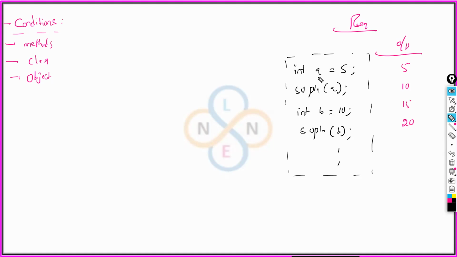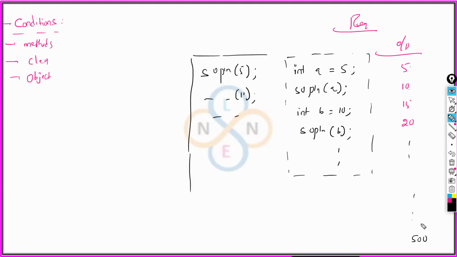Looks like okay. But what if it is up to say 500? The same pattern of 5, 10, 15, 20, 25 like that, up to 500. Then do we use those many variables to store? No. Or you might say that I can print directly, print 5, print 10, print 20, like this. But still, do we prefer to do this way when it comes to this much big count? No.